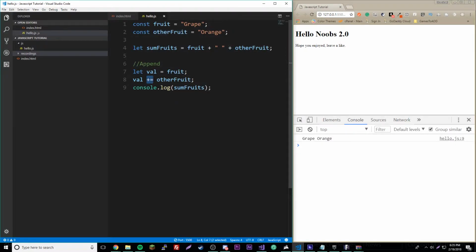This is another way of saying this. It's the same thing. So if you just do that, see, we get grape orange. Oh, we're putting the wrong thing. Oops. Yeah, that made sense. So now there's not going to be a space in between because we're just adding it.